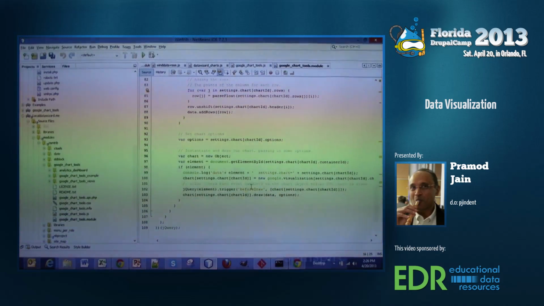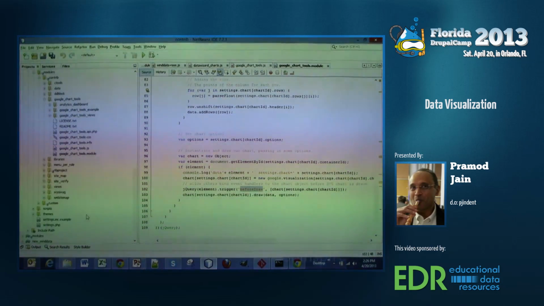Okay. So the first thing is we create a trigger. A trigger says, when the chart is ready, I want you to call before draw. I'll talk about this in a second.